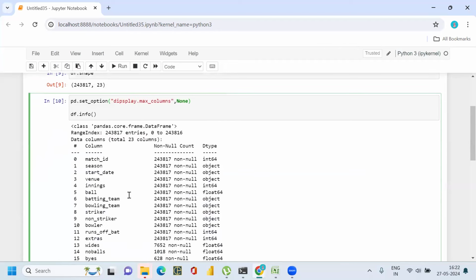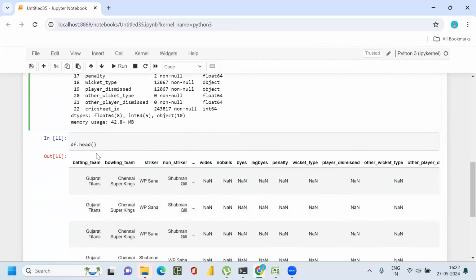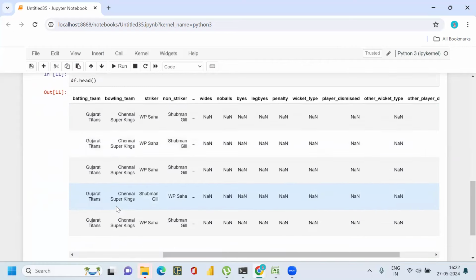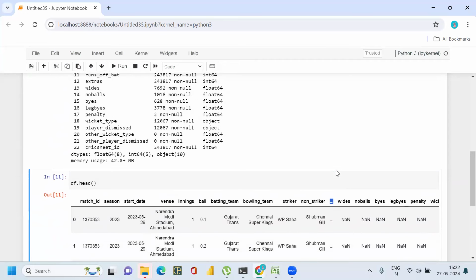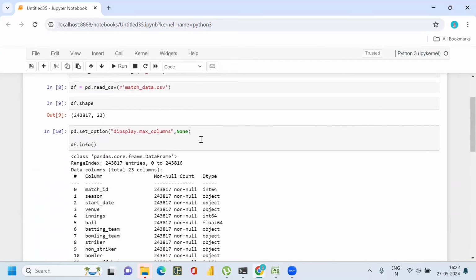Here, for example, I have 23 columns, but if I want to see the head of the dataset, I'm not able to see all the columns. A few columns are hidden, and I don't want to see anything like this. I wanted to see all 23 columns. To do that, you need to write pd.set_option, and set the option as display.max_columns.